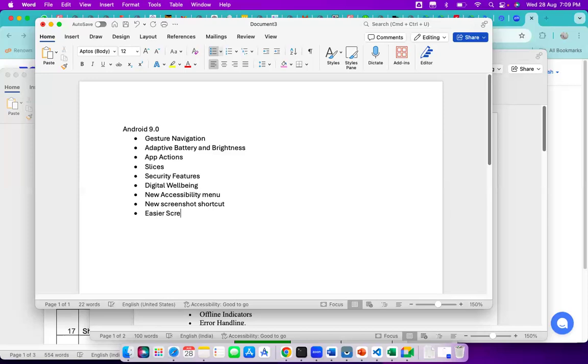And the next is easier screen rotation. Even in the shortcuts menu, from the side menu, there is an option available to rotate the screen. The screen will be rotated automatically, so that we are able to do that screen rotation.